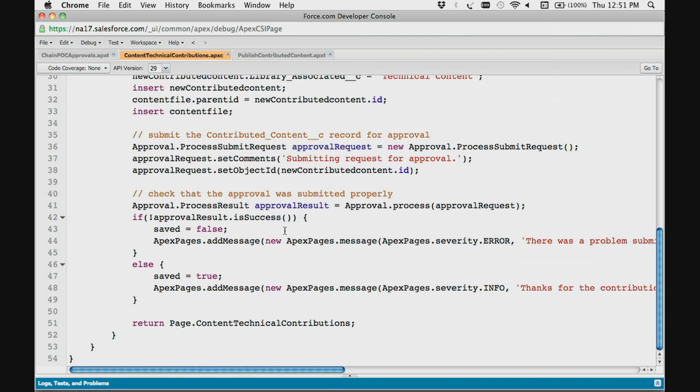We're doing something a little extra here that might be something you would want to do in that original trigger as well. We're actually examining the result of that attempt to submit this for approval. And if it's successful, we're displaying a success message on the page. And if it fails, we're showing a failure message. That could happen if you had a problem with your entry criteria, some scenario that you hadn't accounted for in your approval process.